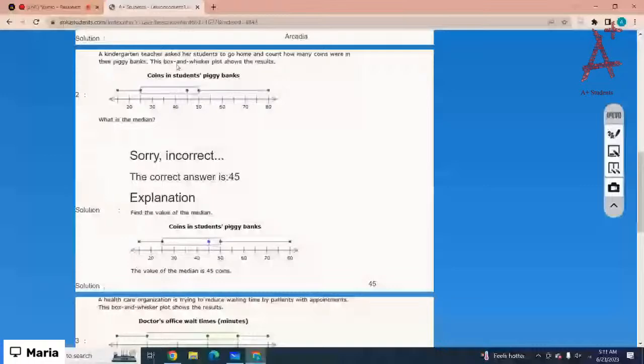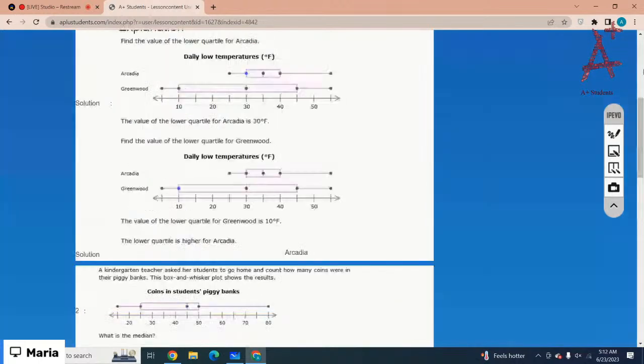This box and whisker plot shows the results. What is the median? You have to calculate the median value. So find the value of the median. Here is the median. Got it? This would be at 45. So the value of the median is 45 points. Let's just start with the test questions.